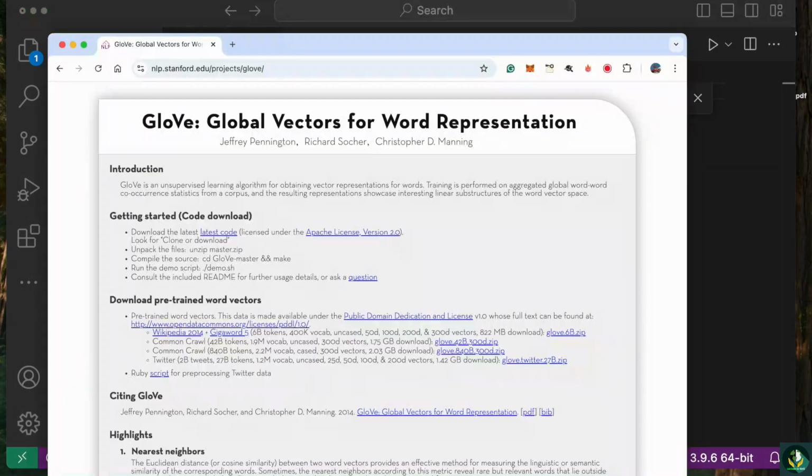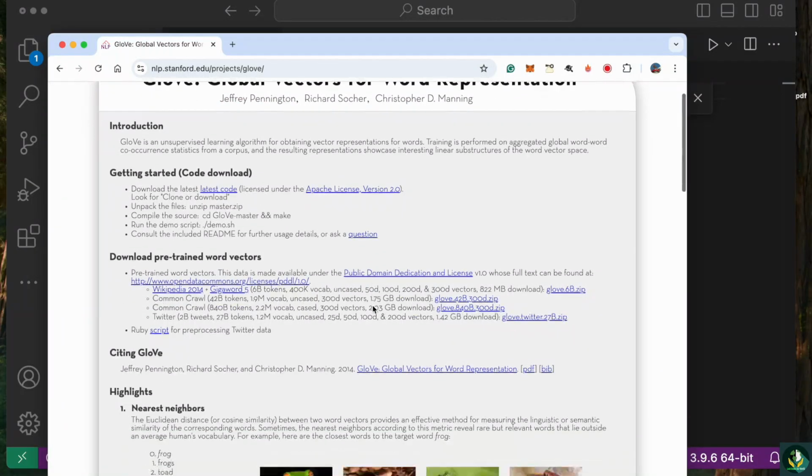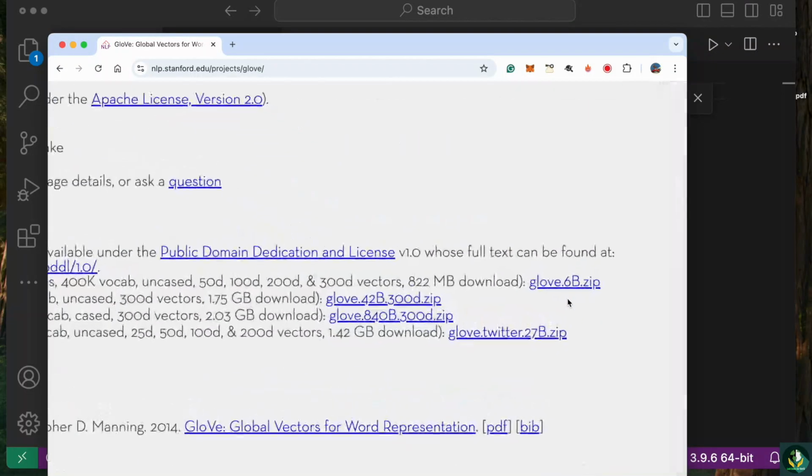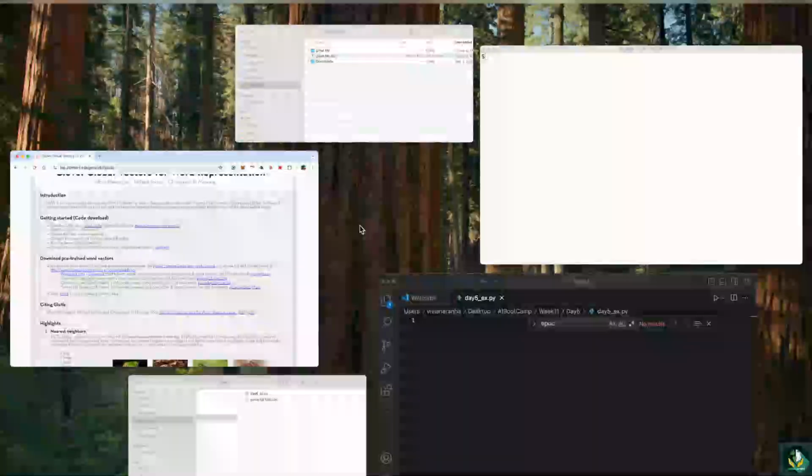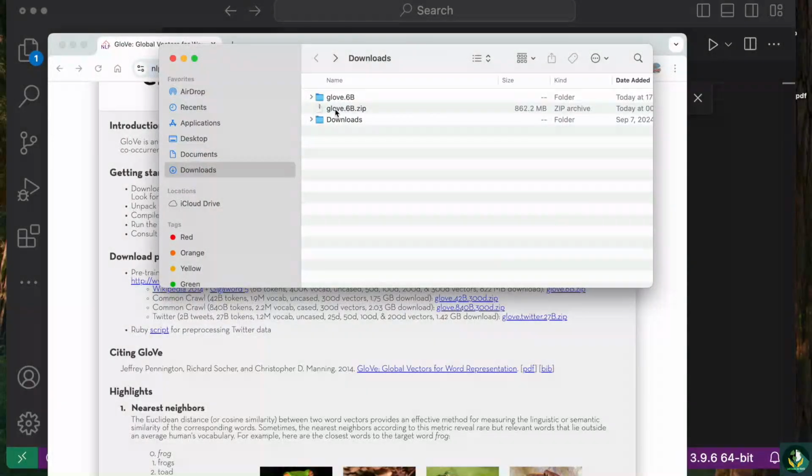So for GloVe embeddings, you can go to this website, nlp.stanford.edu/projects/glove, or just search for GloVe and this should show up. In here you'll probably say download pre-trained word vectors, and there will be a zip file right here which you can download. Once you download this glove.6B.zip file, I'm going to show my downloads folder. It will give you this glove.6B zip file.